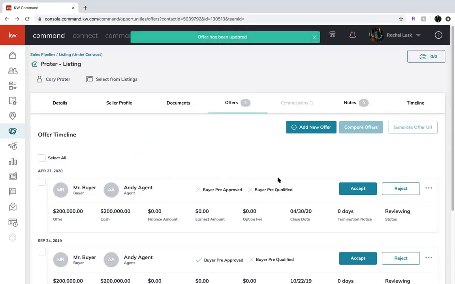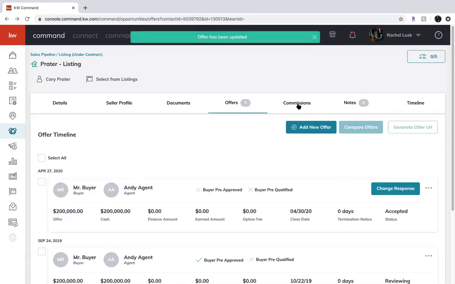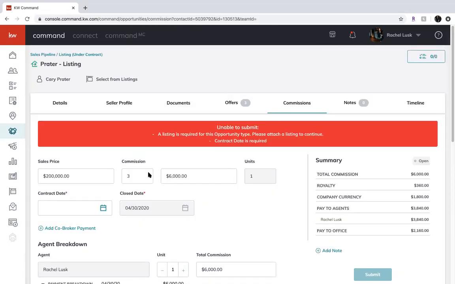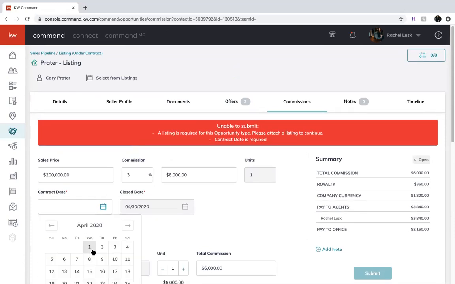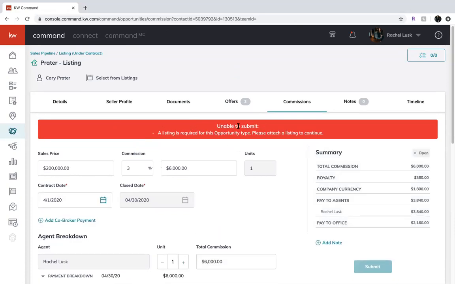So I'm ready to, since I don't have an offer accepted, this is grayed out. If I'm going to accept this offer, I just click accept. Commissions is now where I can click on it. I'll open up the commissions tab. So this will tell you all of your errors. If you're not able to fix it, it will tell you why.